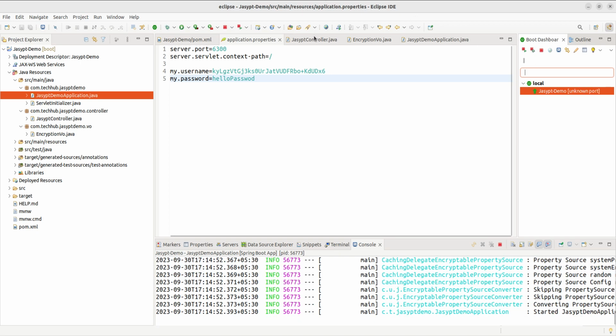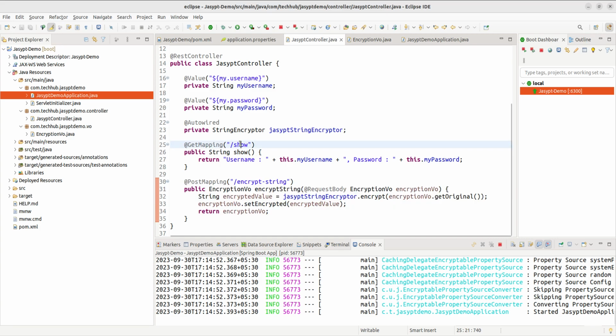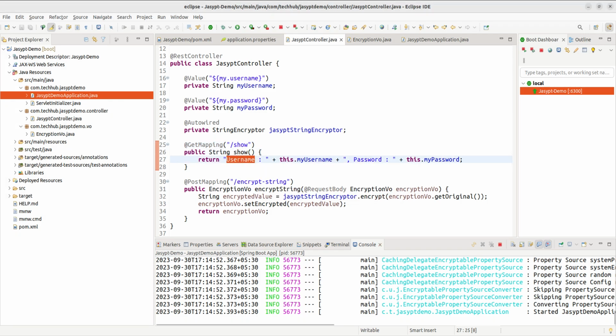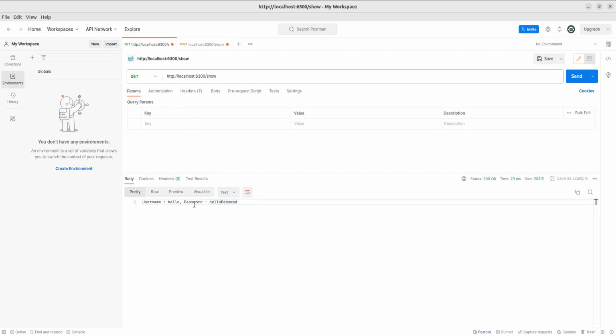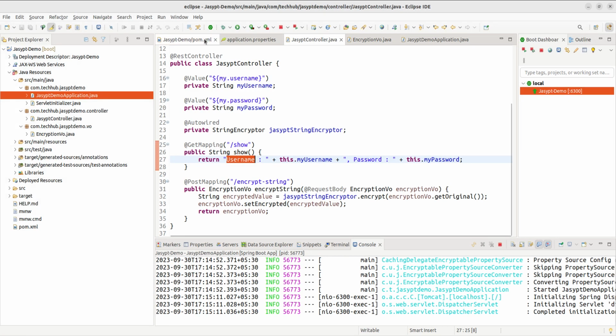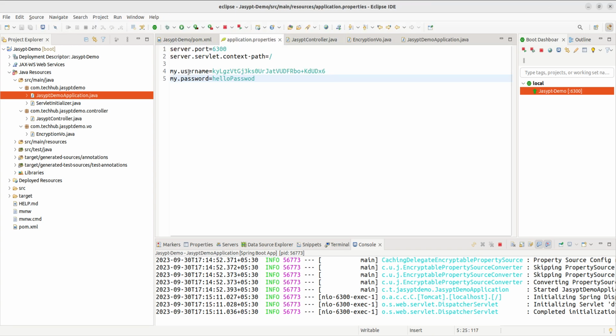We have another get mapping, show. Using show we can see what is the value of username. Let's go and see what is the value. Currently the value is the encrypted string, but it should be hello world, and it is not. The value is the same as whatever you have given, but that's not the way. The actual value should come.